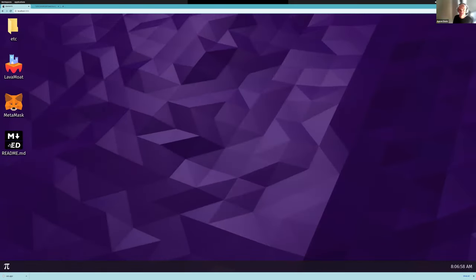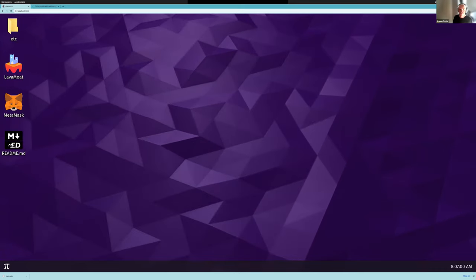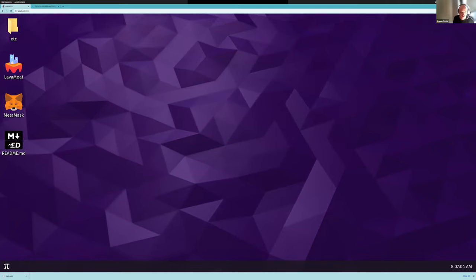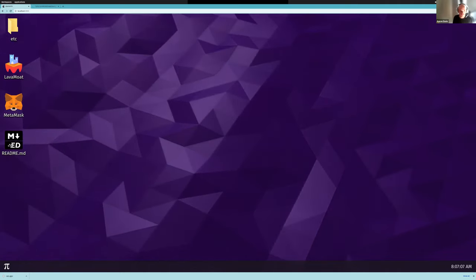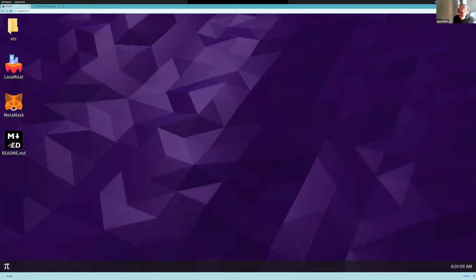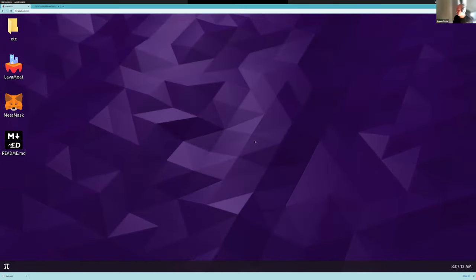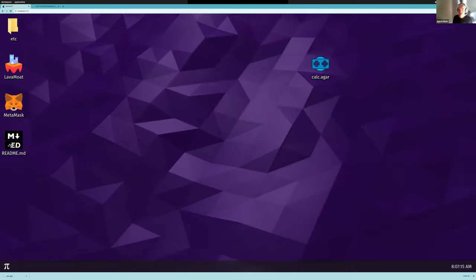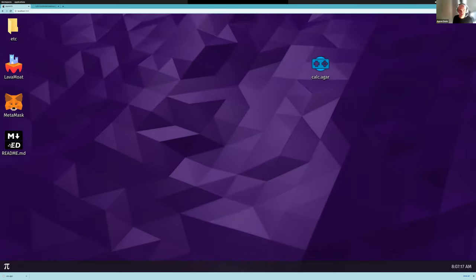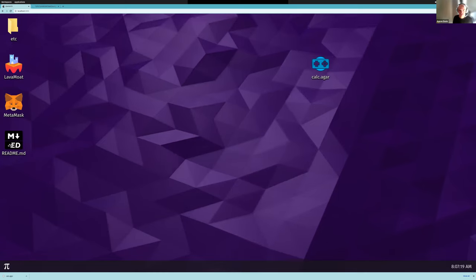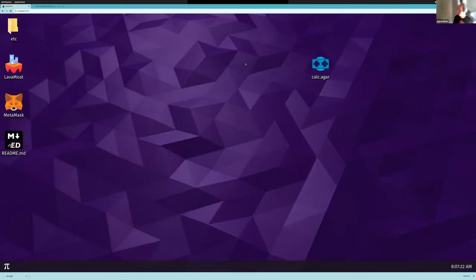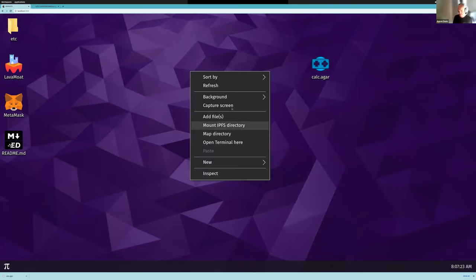That one's not sensitive. Okay, so I can do two things with this silly little thing. I can just drag a file on there, and that works. And then what I added last night is I can take an IPFS hash and mount it.